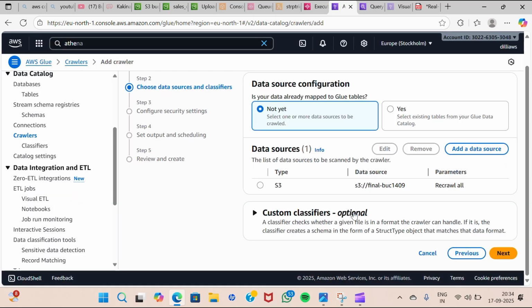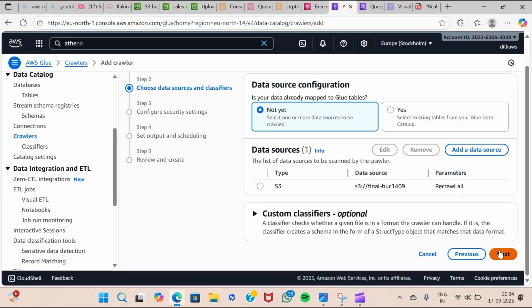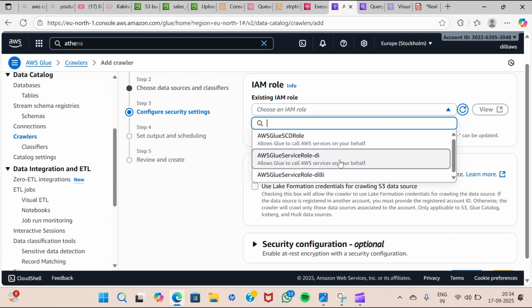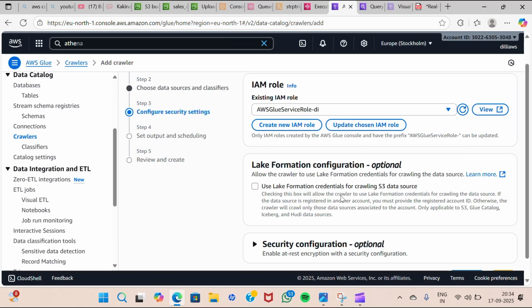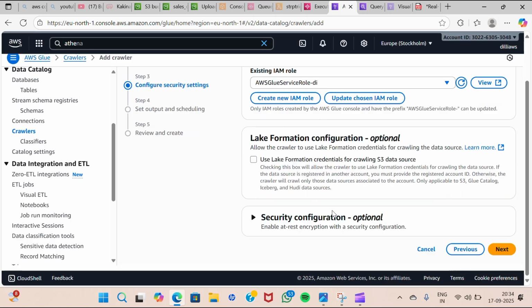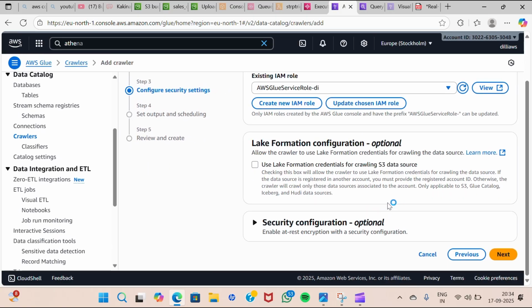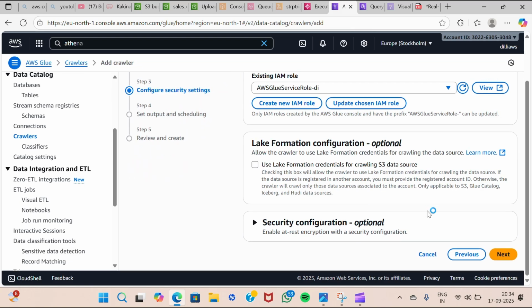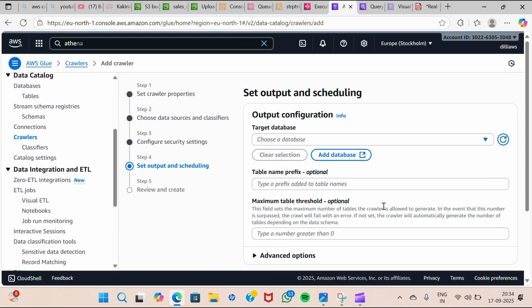Add data source. After adding, we have to choose a role. The role we are choosing is this role. This role has the permissions to read the data from S3. For the Lambda function also we have to attach some policies. So these are the roles, and click next.